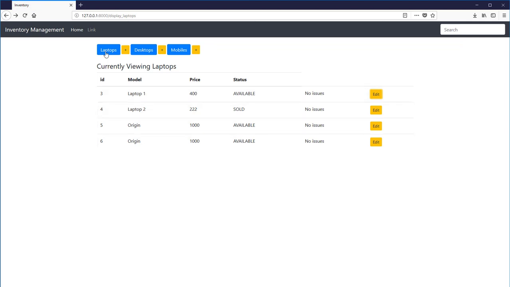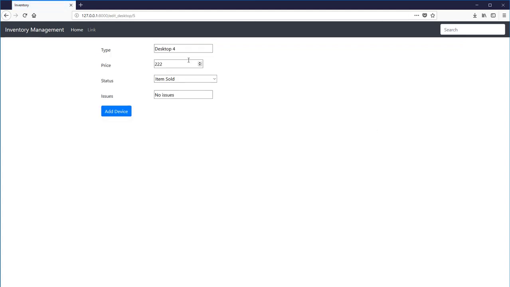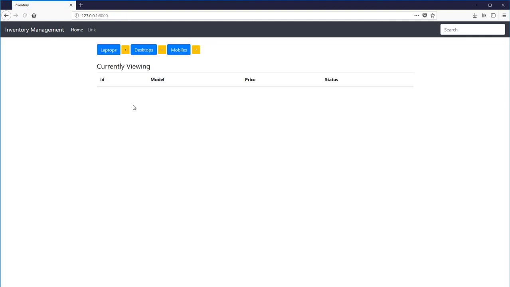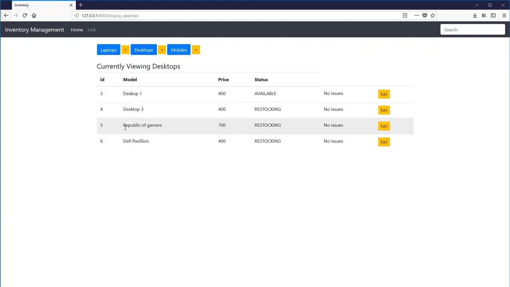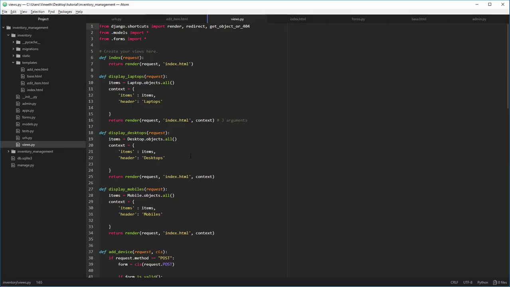Okay, let's try changing some values. Let's take a desktop 4, edit, and give it a name. Republic of Gamers. Item restocking add device. Okay, now as we can see, the name was successfully updated with the name which we have given. And as we can see, we forgot to change the name of add device.